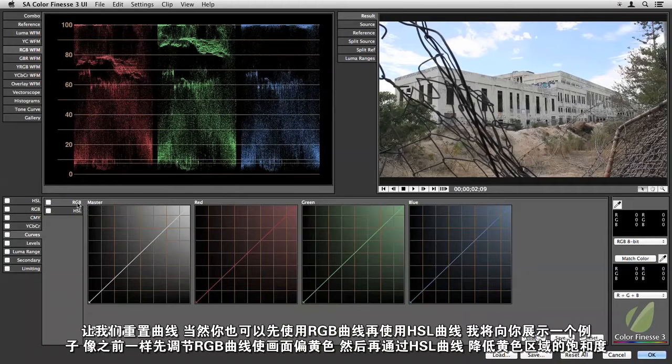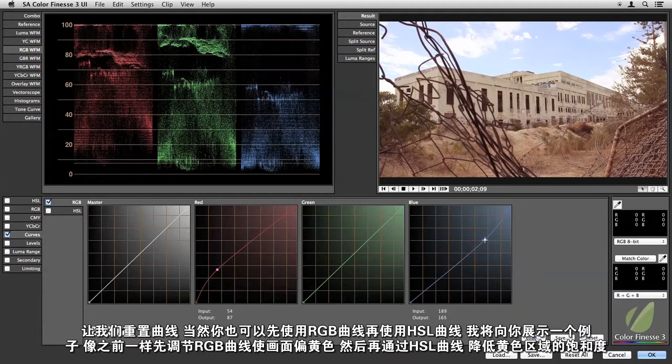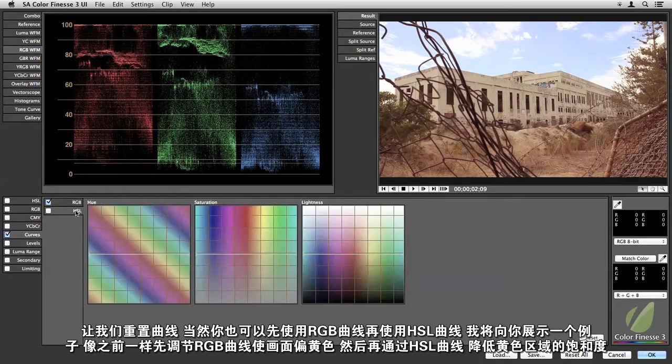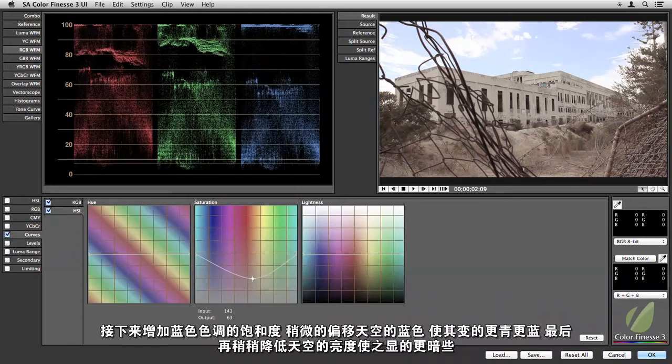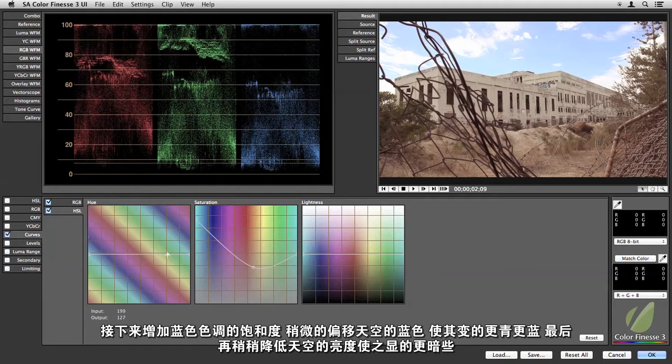You can of course use the RGB curves and then the HSL curves. I'll just show you an example of that. Push the red shadows up. Just going to yellow everything like we did before. Then go into the HSL, and I'll say that we want to drop this yellowy red saturation. Not that far, maybe about that far. And we want to push the blue up. Then let's just shift the sky color a little. It's heading more towards blue than cyan now.